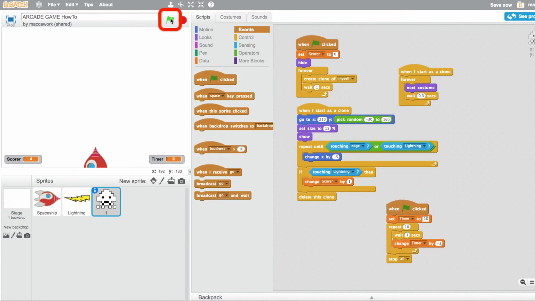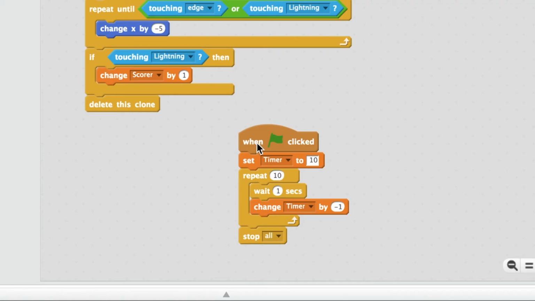I'm going to test this now. I'm not going to try to shoot anything. I'm just going to watch the time go down to 0. So I can see the time is counting down, and now when it gets to 0, all of the clones should disappear, and it does that. So the game is stopped. So that's my timer working.